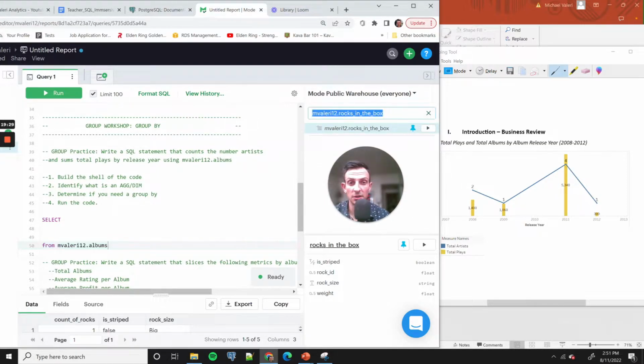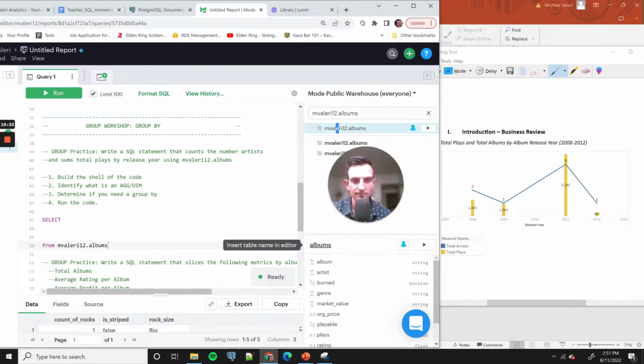In fact, I'm actually going to bring it up here in the schema so I can look at it on the far right-hand side. Okay, so it says it wants to see total number of plays and total albums by album release year. What is one of the columns that we want to see in our result output? Total plays. What does that sound like to you? It sounds like an aggregate to me. It's a number.